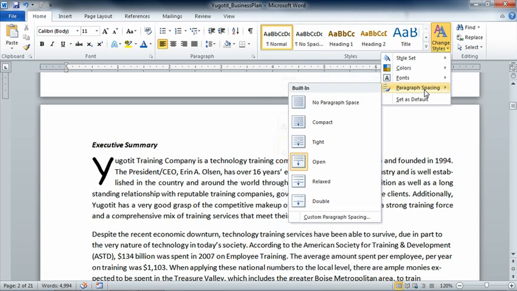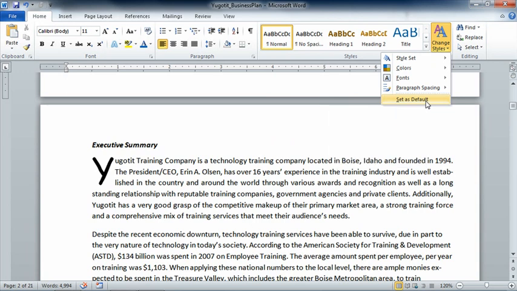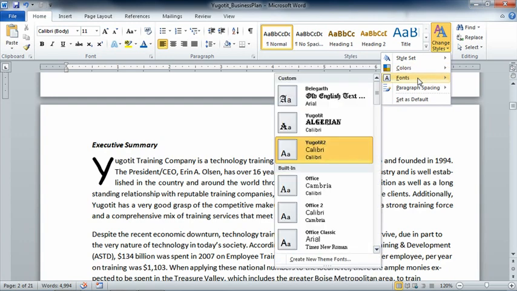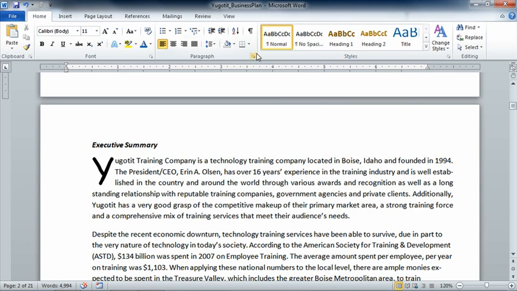We also can work with paragraph spacing, and just like opening up the paragraph or font dialog itself, we can work with setting things as the default. In this case, it's specifically talking about setting the style set as the default. These can certainly be useful and give us quick access to some of the settings without having to go into a different tab. But let's go ahead and click off of that for just a second because we want to focus right now on this gallery itself.